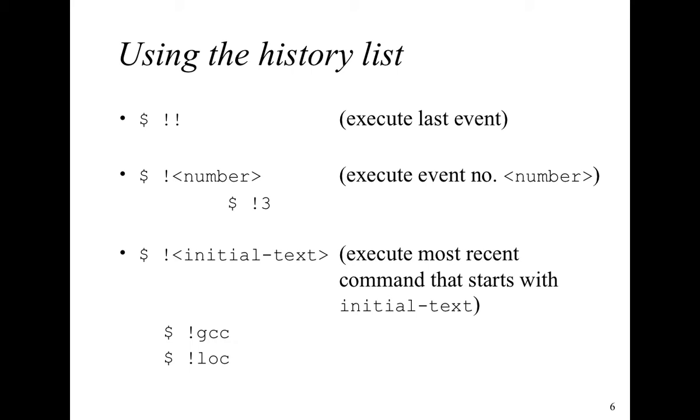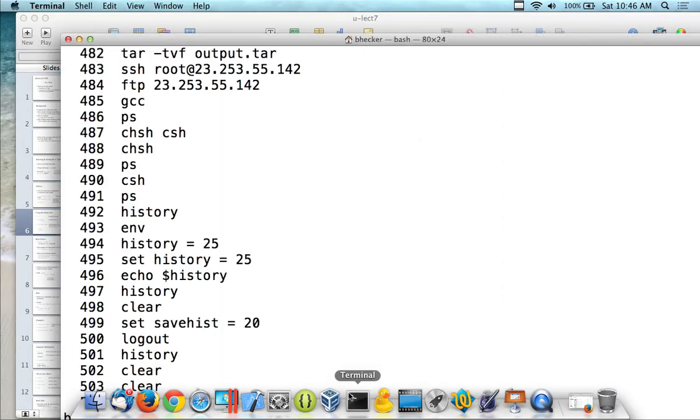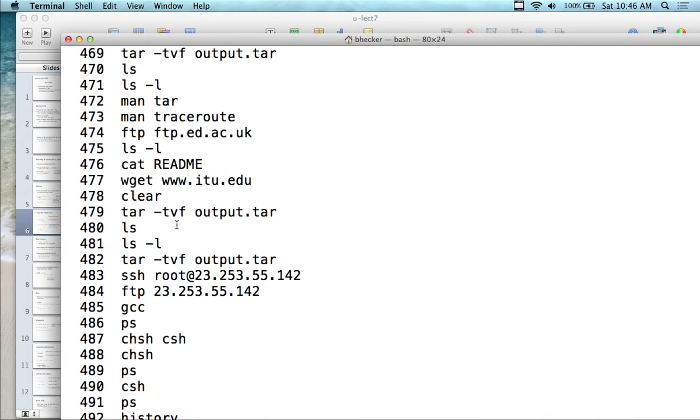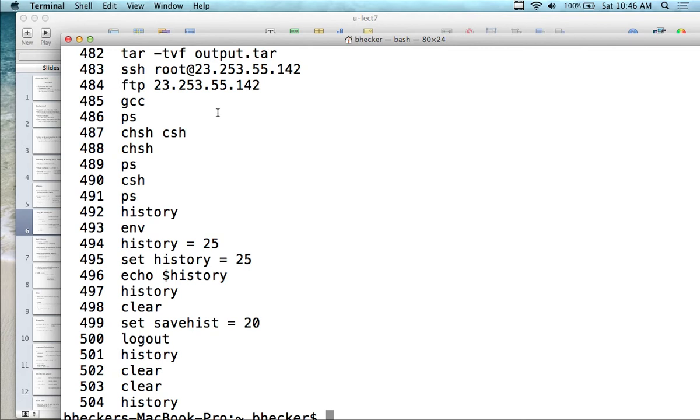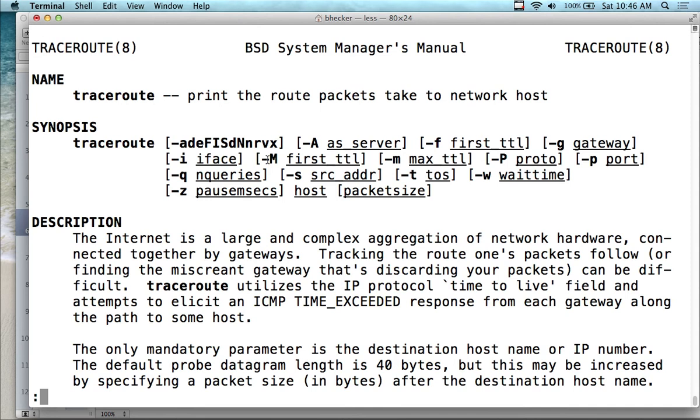So you can execute the most recent command that starts with a sequence. As an example, the most recent GCC or the most recent LOC or something. So the initial text doesn't have to be the whole text, just the initial text. Let's try it out. Actually, I think I have some stuff in that history. I got this one here. The most recent one is traceroute. So if I do here, there's my command. It ran traceroute for me.